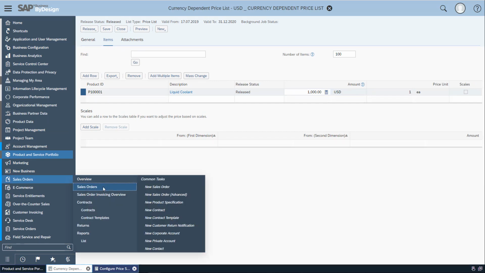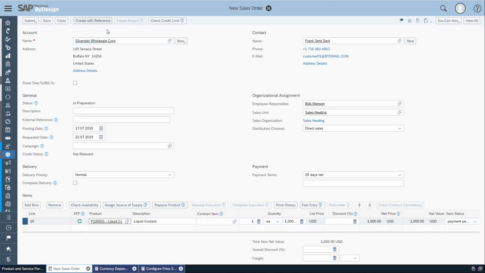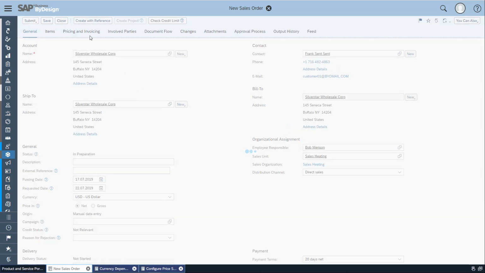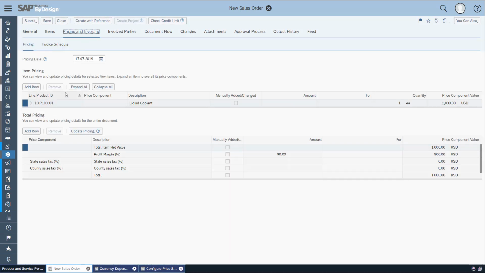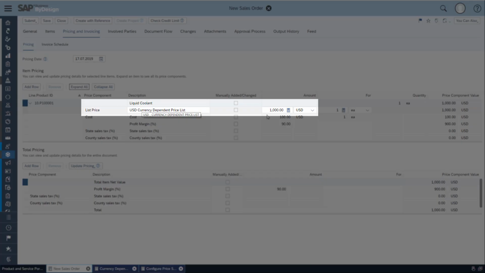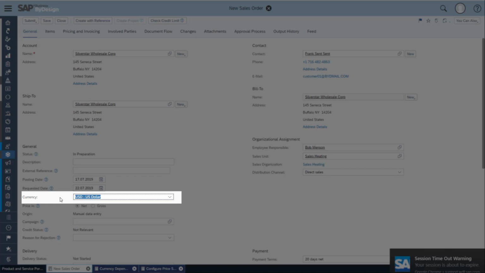Now let's try creating a sales order and see how the prices get picked. Create a new sales order, enter the account and the product information for which we maintained the prices. As you could see, the price being picked is 1000 US dollars, and if we navigate to the pricing tab we see the prices are picked from the US specific price list, which is 1000 USD. That is because the currency in the header is USD.